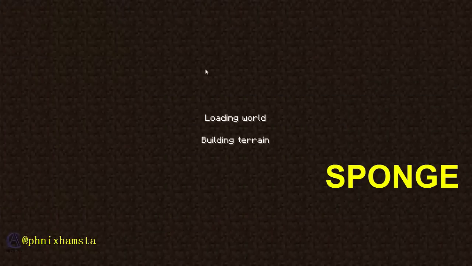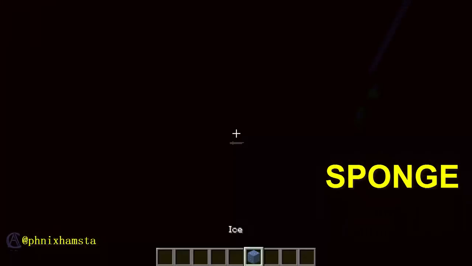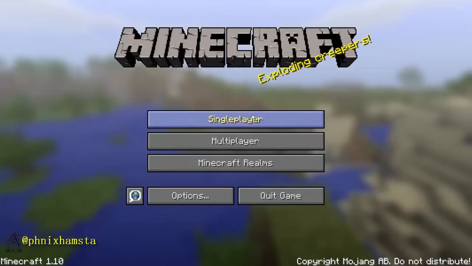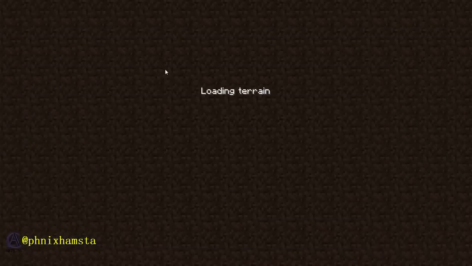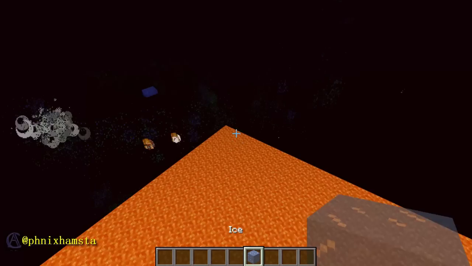Okay, so the next one here is sponge. Now you can probably guess what's going to happen. It crashed. That's what happened. Let's try again. It shouldn't crash. Maybe I need to create a new world. I tried this before. Not sure why it's doing that. Yeah, why is it crashing? Let's try again. There we go.